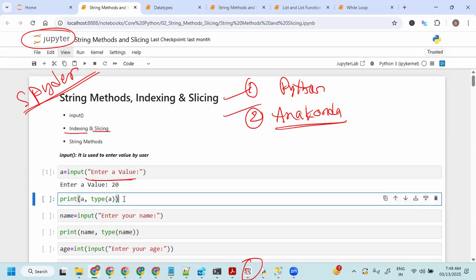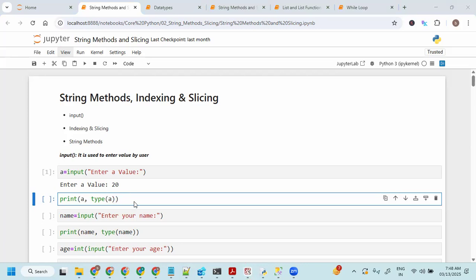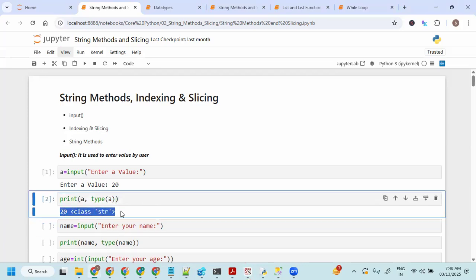Whatever you entered, 20, it is printing. And we print the type of what you entered. I entered 20, but I wanted to see what type of value it is. When you enter 20, it is a number, but it is taken as text. This input is always taken as text only. So if you want to convert it into a different data type, you have to use the conversion functions. Let's execute and see the result here. You can see what type of data you have for 20.